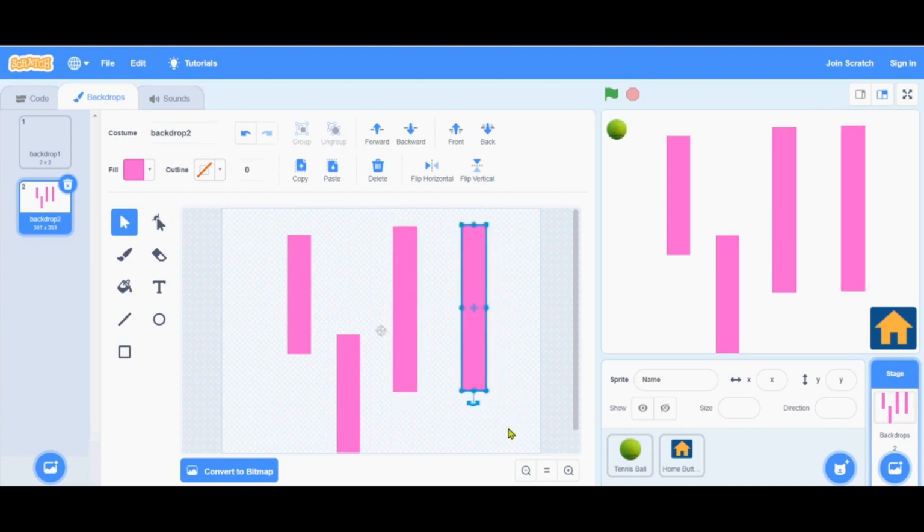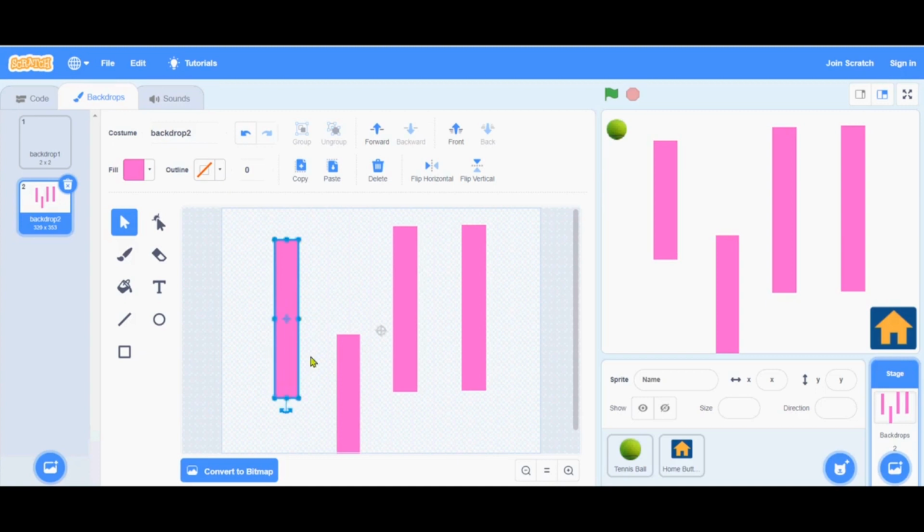And the home button, if you remember, should be in the lower right, and the ball is going to start up on top here. So make sure you have enough room for the ball to move around. Okay, I think that looks pretty good.